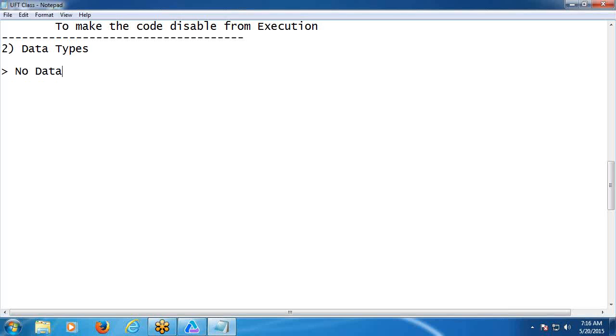No data type specification in VBScript. You no need to specify. First of all, it won't support.